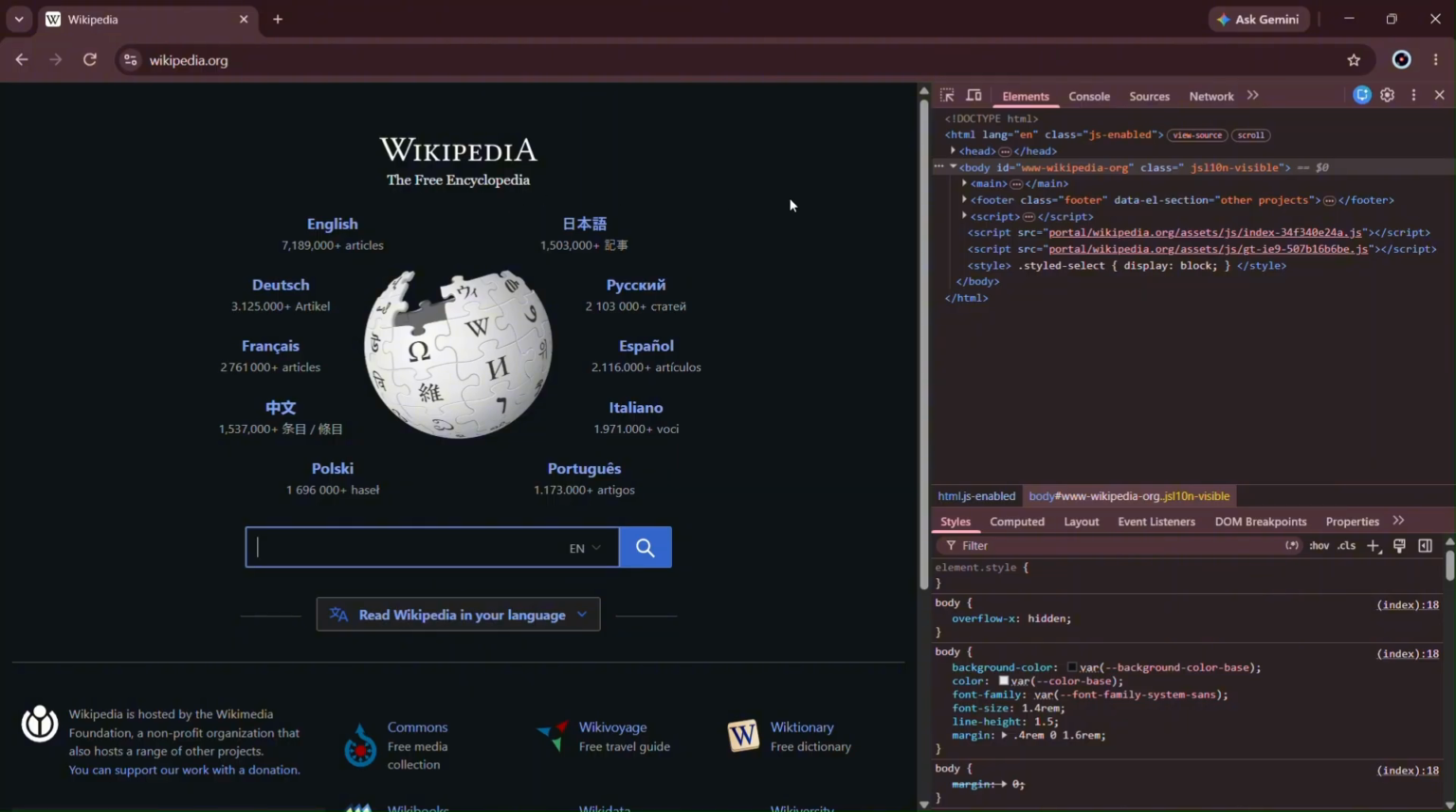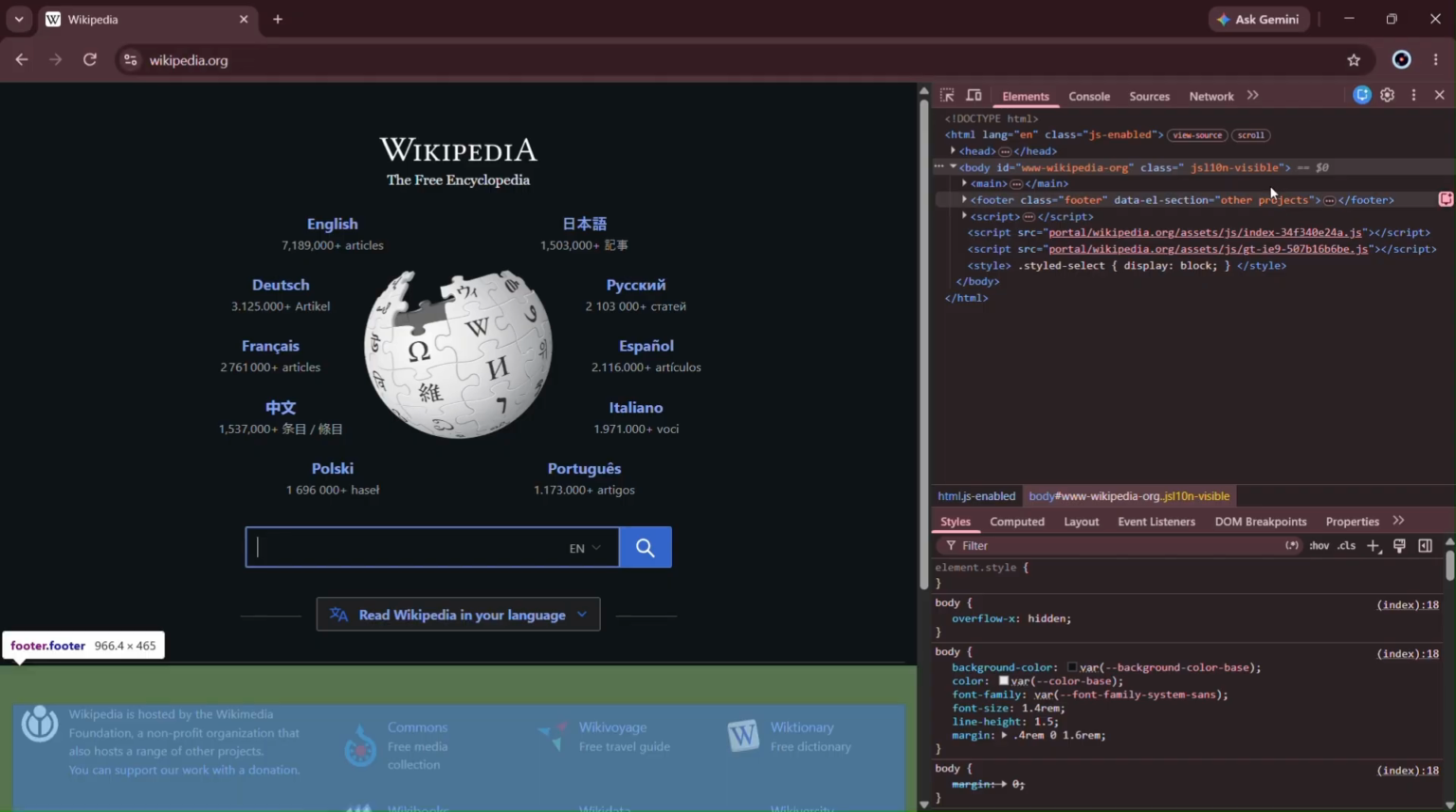And that's how you can inspect elements and use Chrome developer tools to explore a web page.